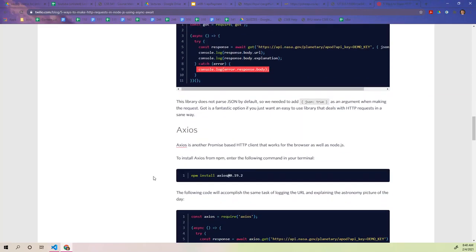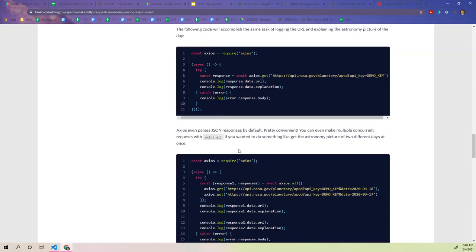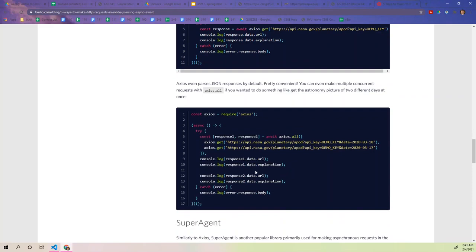Axios is another promise-based HTTP client that works for the browser as well as Node.js. Notice this is really similar to the got module that we saw a second ago, and it's pretty much doing the exact same thing. Next, here's another Axios example with axios.all. If I wanted to get several different chunks of data at once, I could use that, and I could put as much information in this array as I wanted. Once we got all of it, we put it into their own variables, however we want to work with that, and then we can continue working.